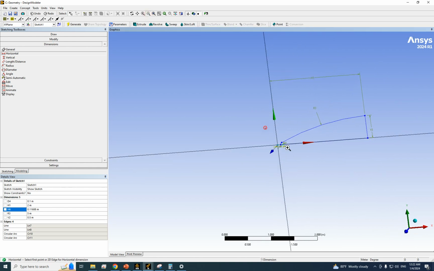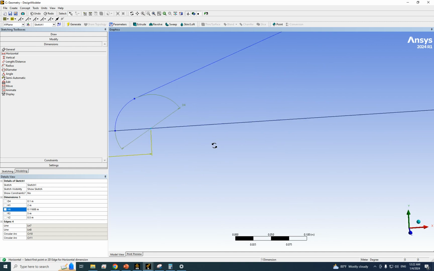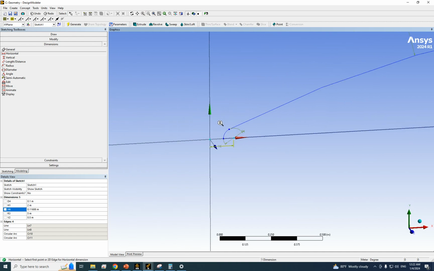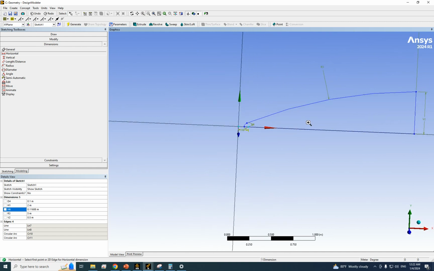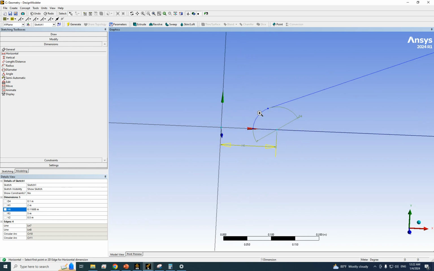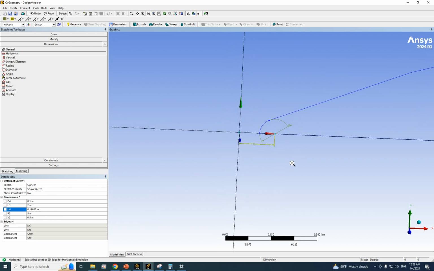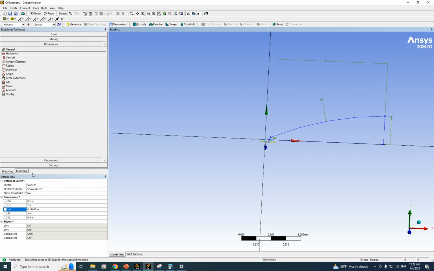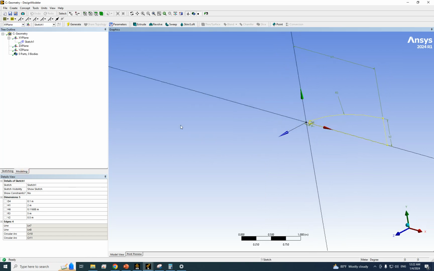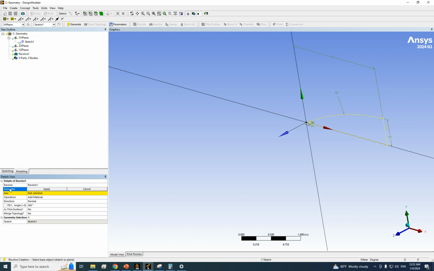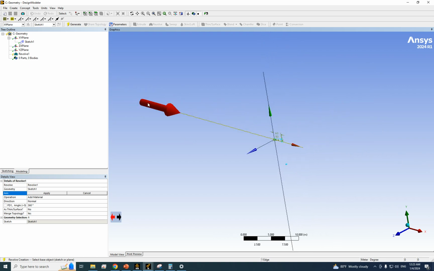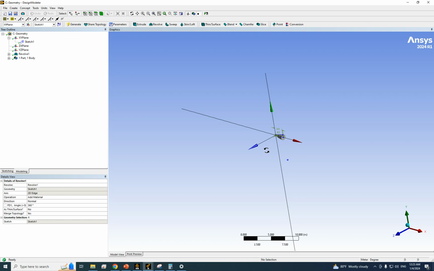So you see, when all the lines are properly constrained, they all turn blue. If you see a cayenne line, it means that the line is not being constrained properly. So you go back to modeling mode, and then create revolve. You want to revolve the sketch, and then the axis is this axis. Apply, add material, generate.